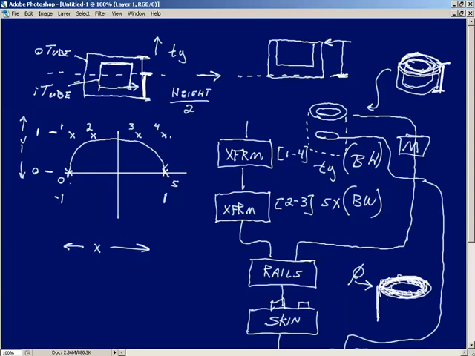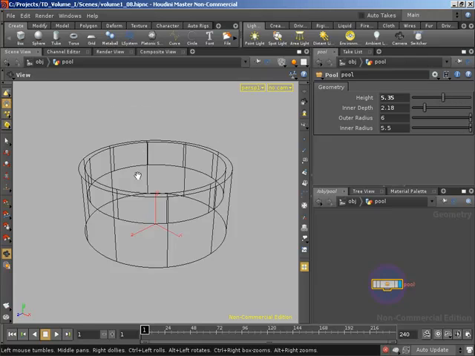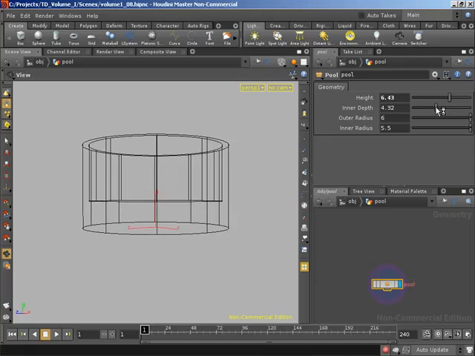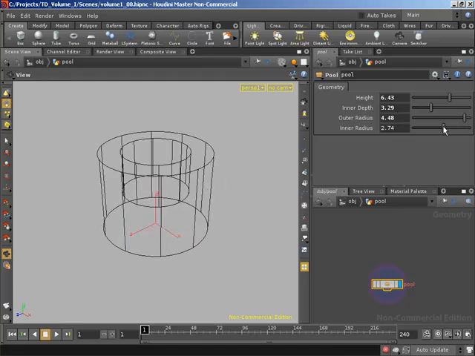So if I accept that, come back over to Houdini, we have a height parameter that's going to control the height. If I switch over to wireframe, the height of our pool, the inner depth of our pool, and 2 radius values.